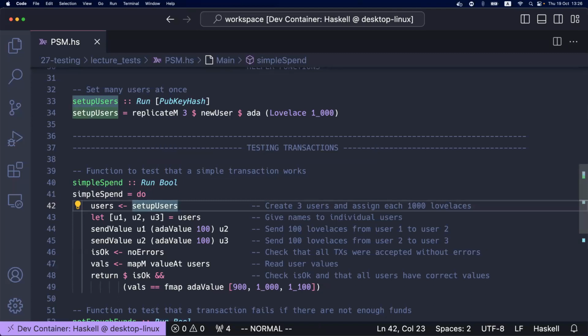So we start by setting up our users. We make the admin user to send.